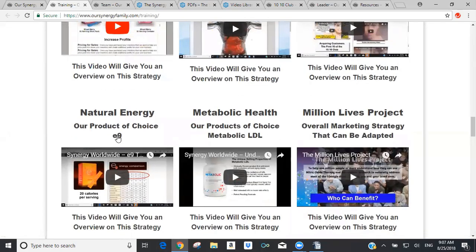In addition to those 3 core marketing strategies, we have natural energy as a marketing strategy with our product of choice, E9, or metabolic health. Our product of choice is the metabolic LDL.